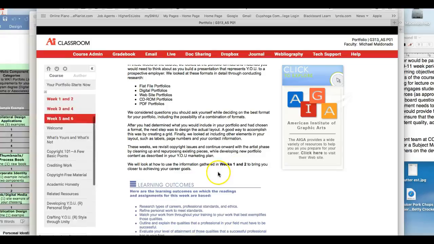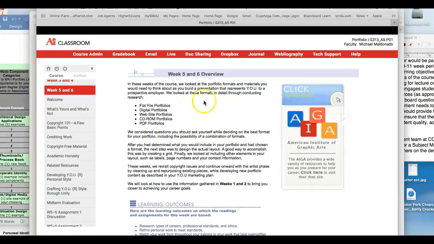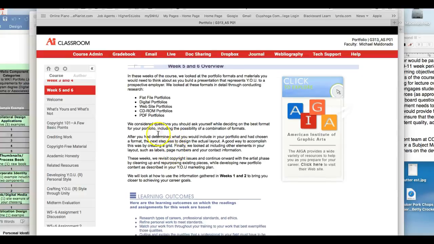So what is this about? In this module, week 5-6, we're going to take a look at how you are going to start laying out your work based on a few decisions that you've made last week and the week before. You're going to consider questions you should ask yourself while deciding the best format for your portfolio.